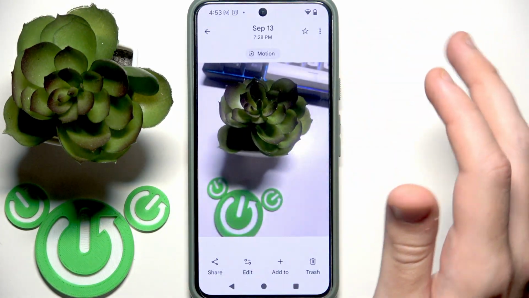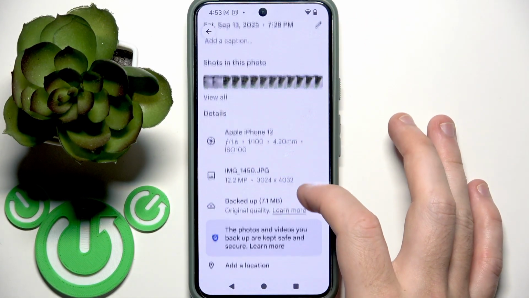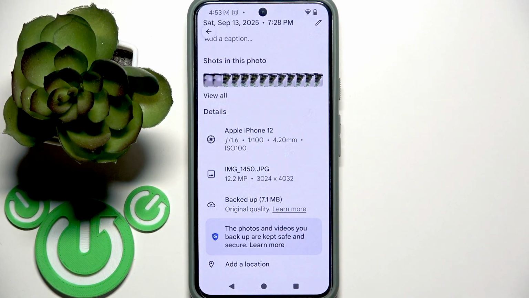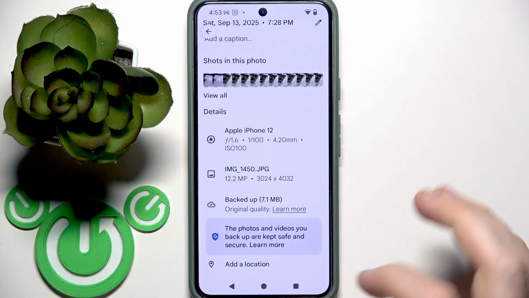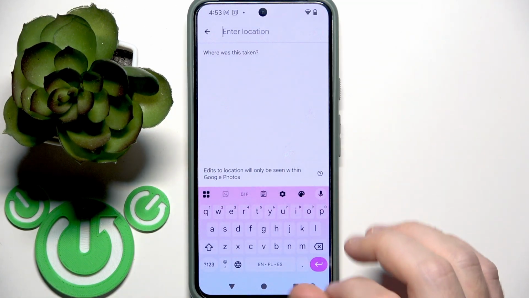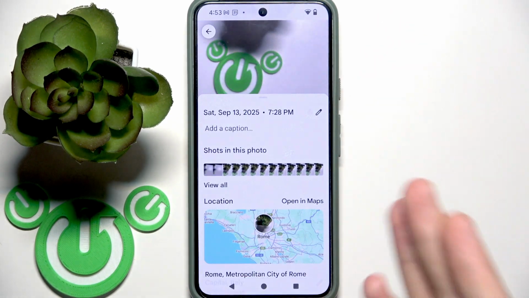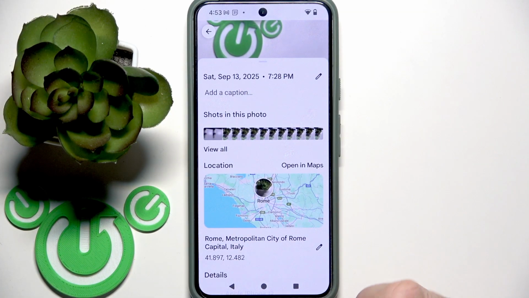But on some photos, let's say on this one, we don't have a location, so we can add it, but we can also enable adding the location automatically. I will show you later how to do this. The first one, how to add location. You need to click add location and then write a location, like Rome. And now we have this location.